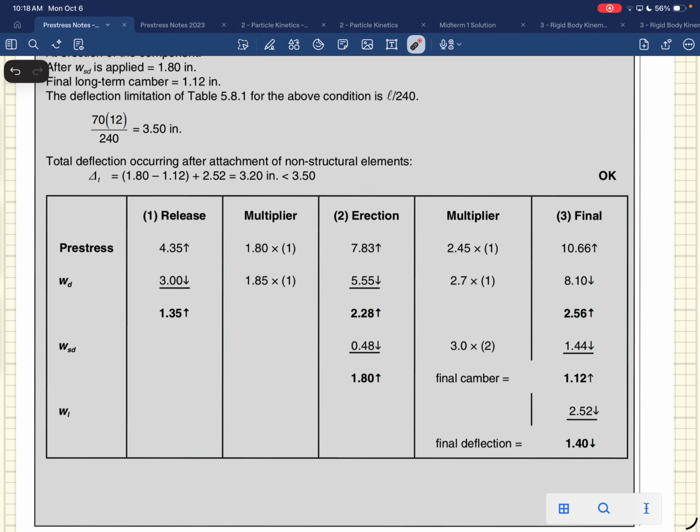Okay, then we go on to the final state, right? And so then this upward deflection gets hit with a factor of 2.45, so that's going to result in 10.66. Then this one gets hit with a factor of 2.7, and so it's going to be 8.1, and then the total is going to be 2.56. Then we hit this downward to the superimposed dead load, that gets hit with a factor of 3, that's a down 1.44, and so the final camber is 1.12 inches, and then the live load, there is no time dependent component to that, right?